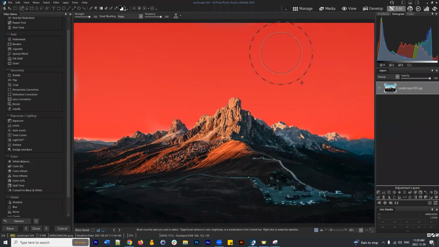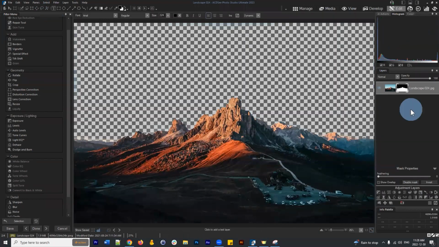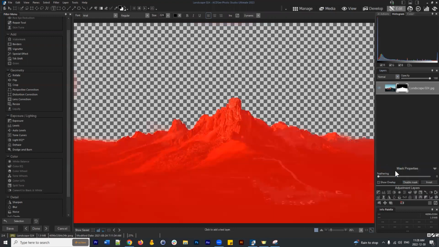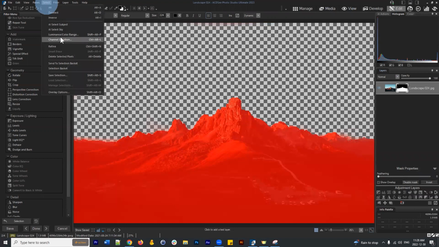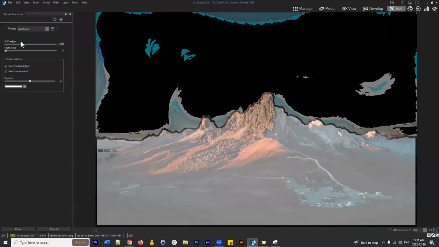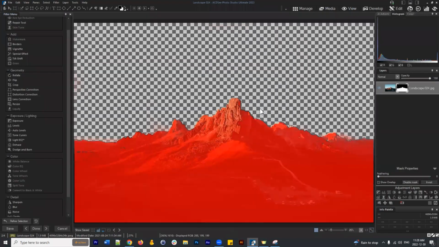Okay. So here's our selected landscape. Trevor, you can see that. How do you get your selection back? You can right-click your image, add mask to selection. Then go to select, refine, and this might do what we're looking for. So if we refine this and we lower it and click done, it's going to be added to the selection.